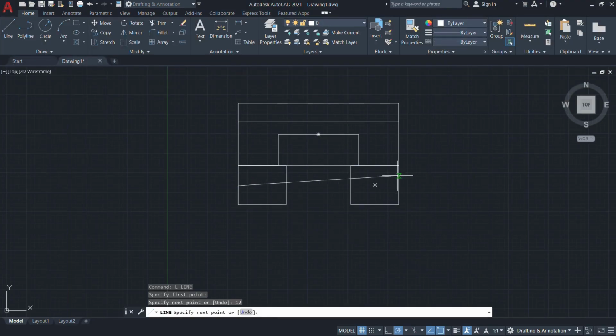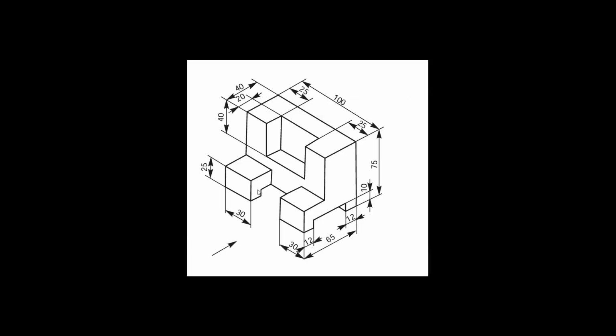Initiate 12 mm. Again, draw one horizontal line. Here I am going to draw a complete profile. After that, we just trim this particular portion itself. Type the command TR, enter, and choose this particular one to remove it.